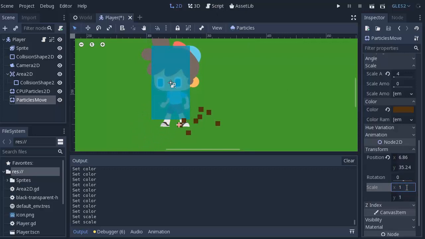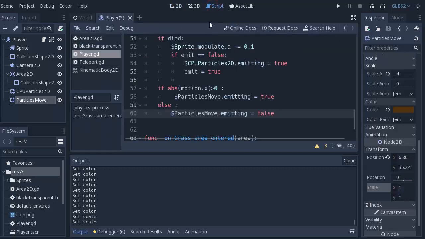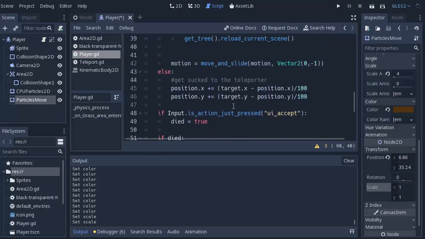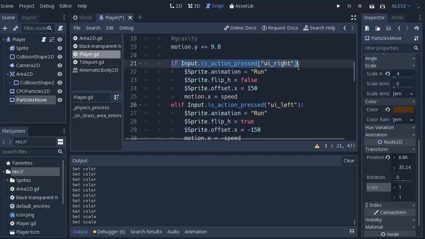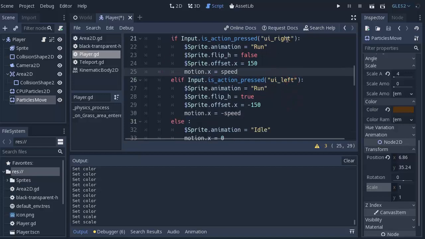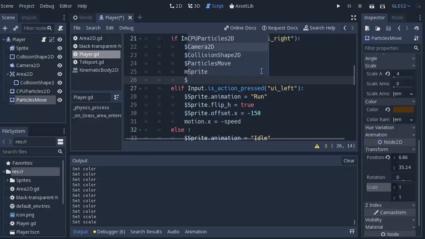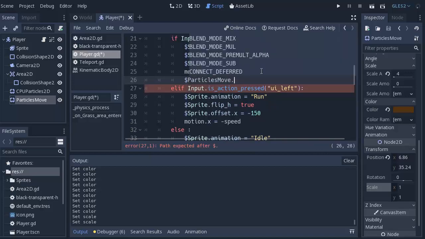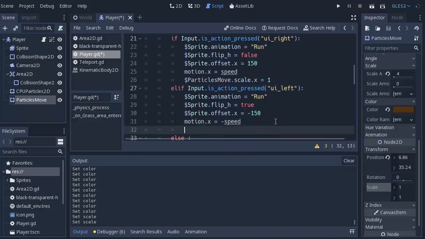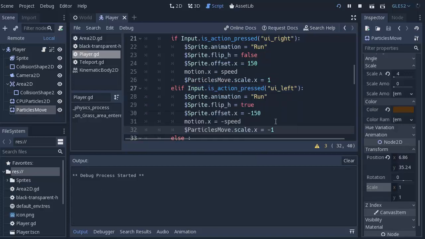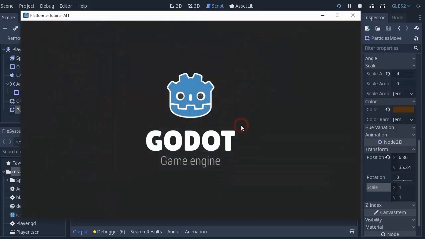So on here, on the player script, you can see here, move to the right and then move to the left. If move to the right, I'm gonna set the particle move dot scale dot x equal to 1. So if the player move to the left, I'm gonna set it to -1. So let's test this. Press F5.